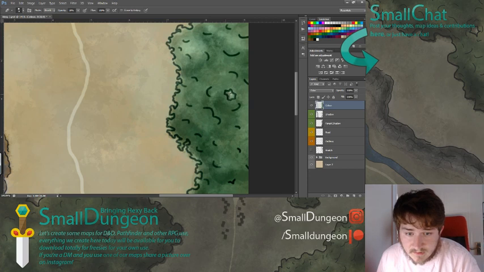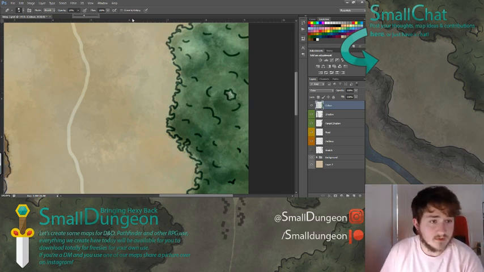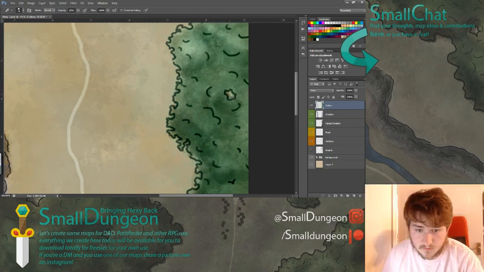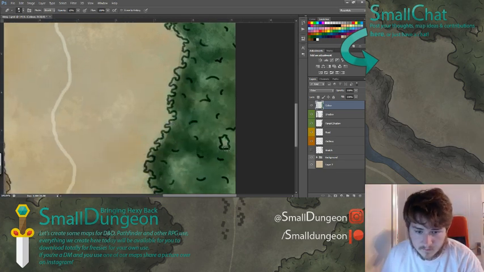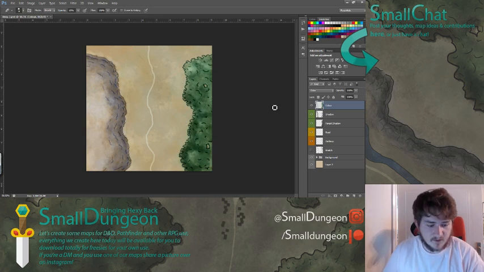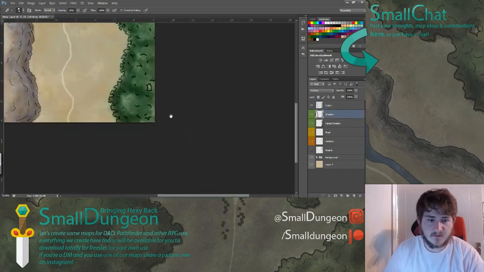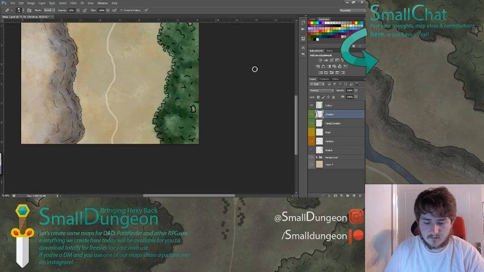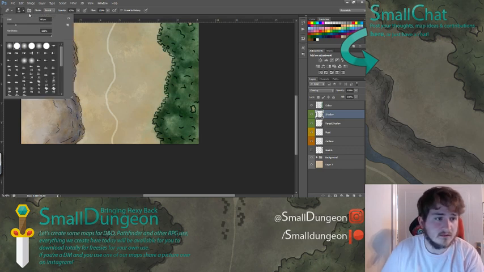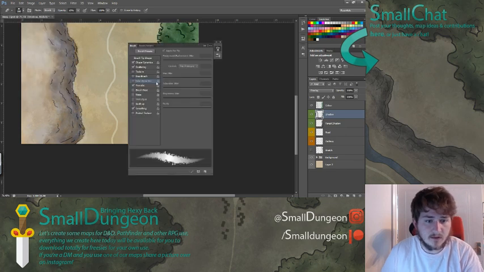That's better. Let's get in here. Turn this up a touch. And just like that, we're colouring in again. There we go. And I'm just going to do some bits here as well, because I still think there's more to do in this forest.